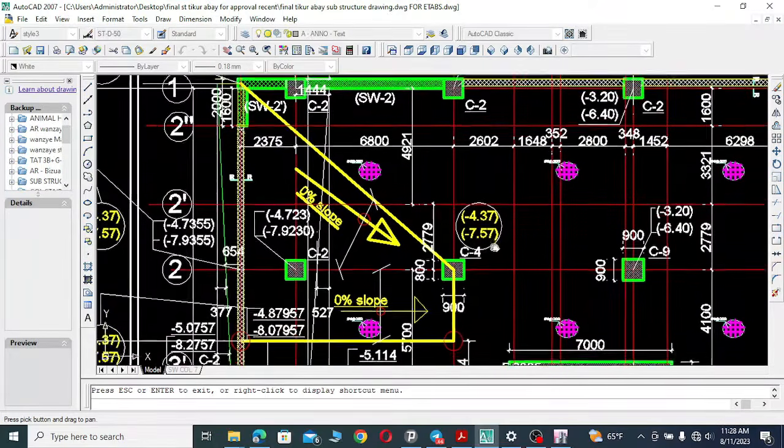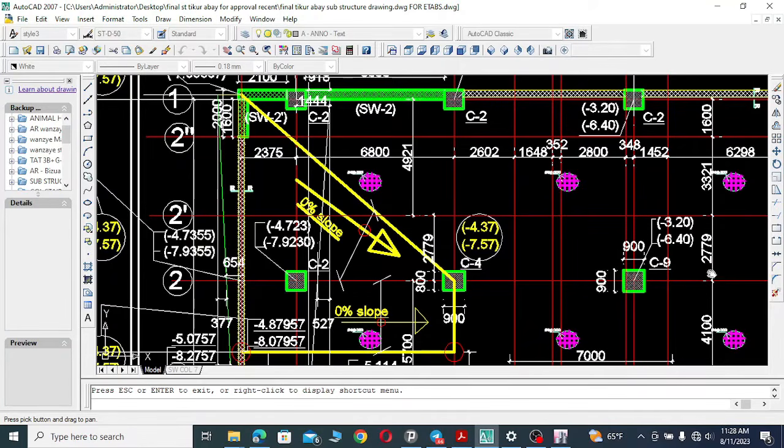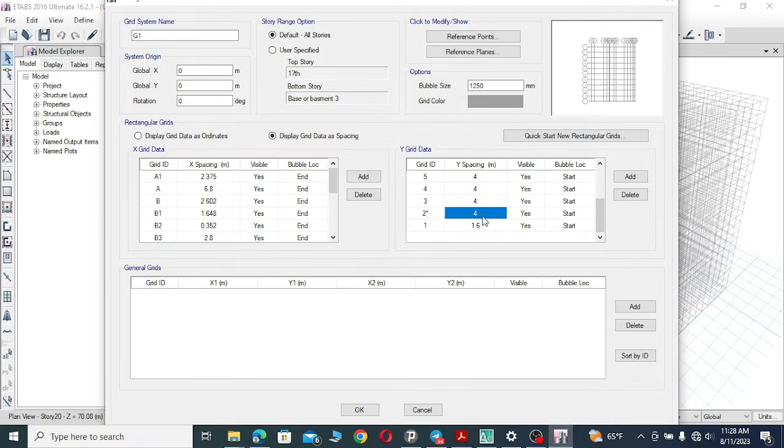So here the dimensions are provided here. So 2 prime is 3321, 3.3321.